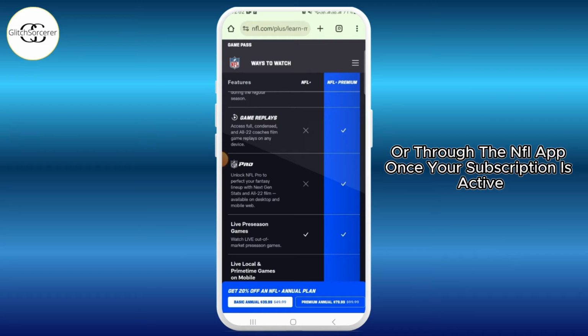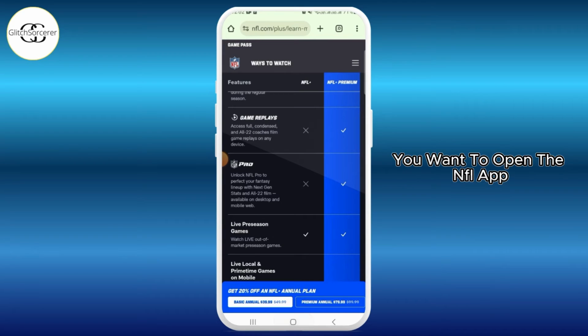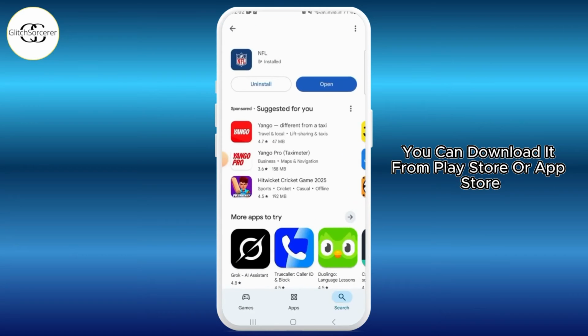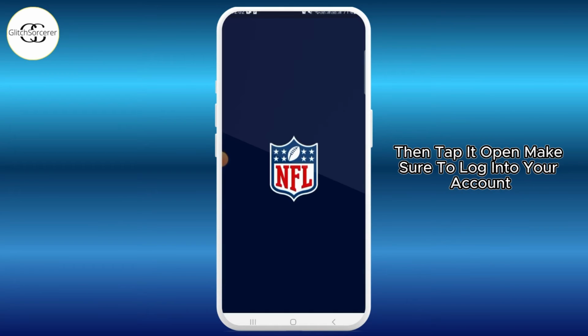Once your subscription is active, you want to open the NFL app. If you do not have this app, you can download it from Play Store or App Store. Then tap it open. Make sure to log into your account.